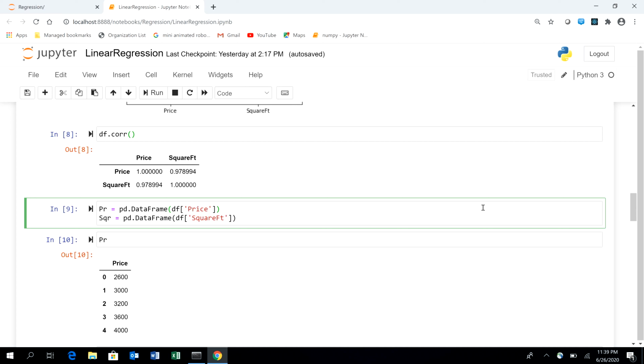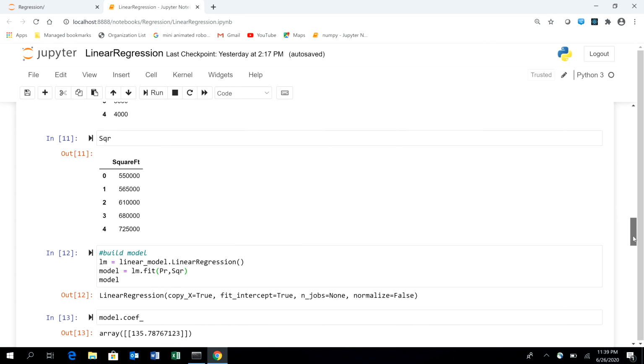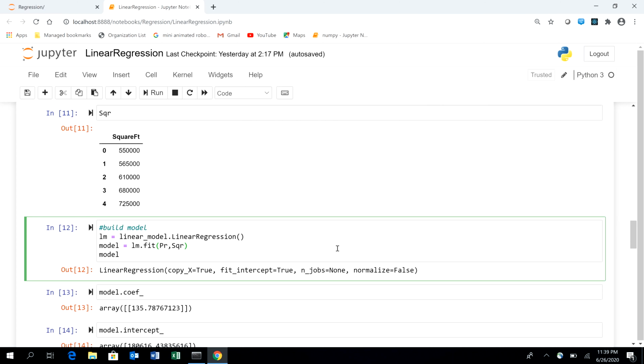So everything should be converted into a data frame, and pandas will be helpful in order to do that. This is the way we are going to convert into a data frame, and we're storing some variables, pr and square. If we display it, this is how it is going to look. And after that, the final thing is we are going to apply the model for the data which we have converted into a data frame.